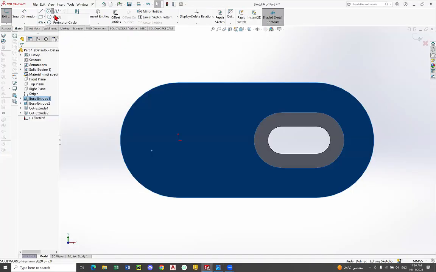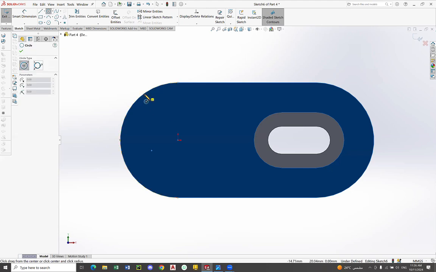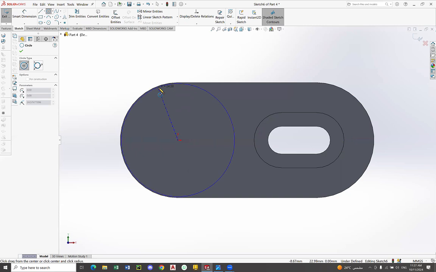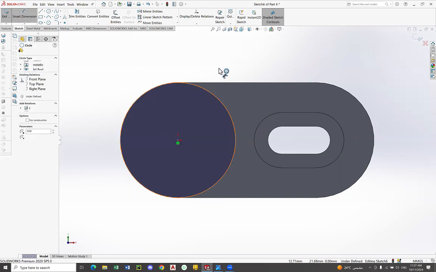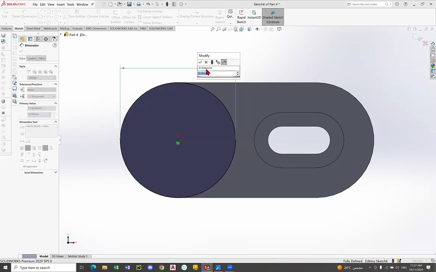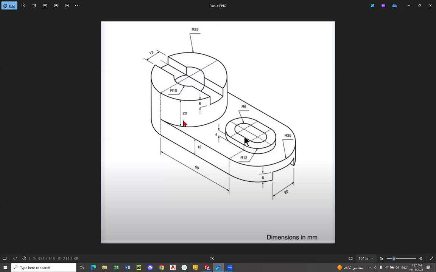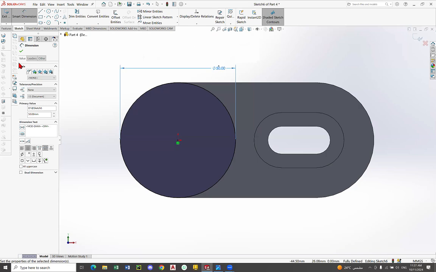Sketch circle. I put the cursor of the mouse here to see where the center of the circle is. This is the center. I drag it to the edge here. Right click, select, and see if the radius here is 25 millimeter. Radius 25, it means 50 millimeter diameter. Perfect. Then I have a 3D circle of height 20 millimeter. It means extrude 20 millimeter.